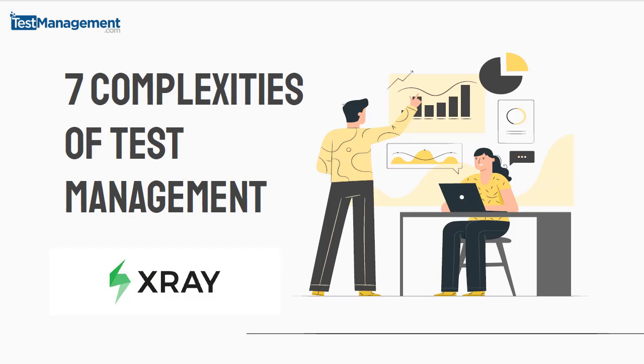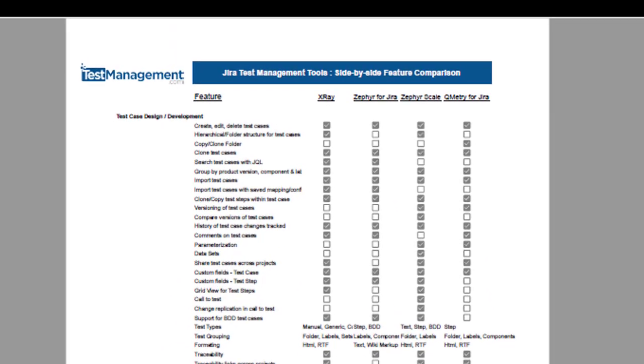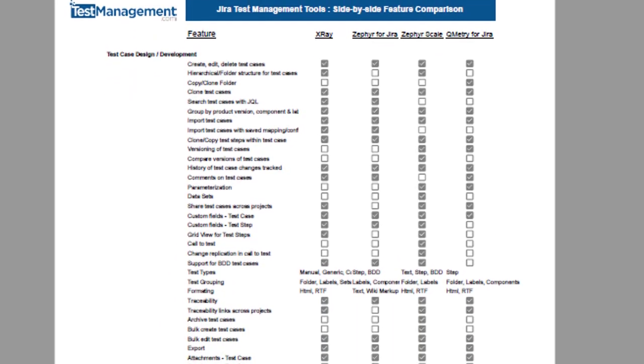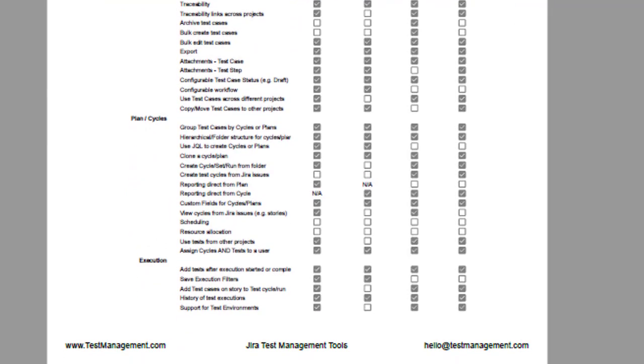You can break down any functional analysis of a test management tool into over 100 separate features if you wanted to. Indeed, our side-by-side feature comparison identified just over 100 features. Obviously not all are big or critical features, however there are 7 core, complex features that every test management solution has to address in some way.